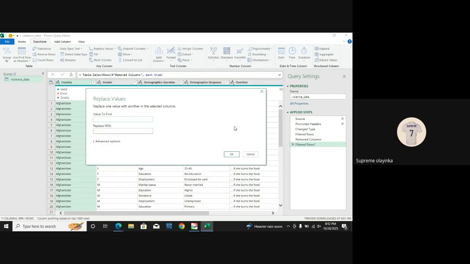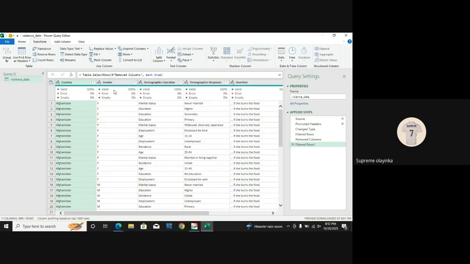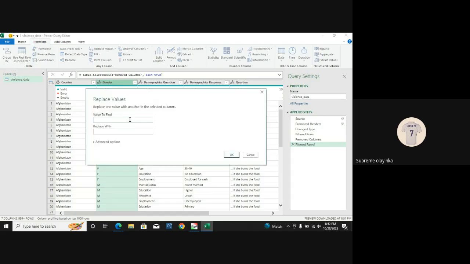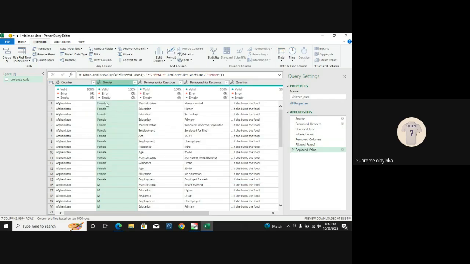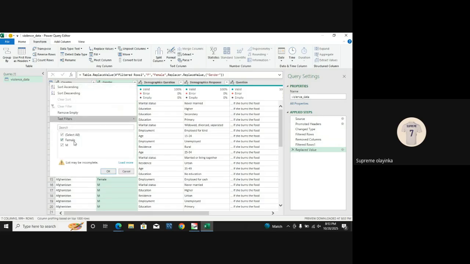Sorry, I made a mistake. I was actually supposed to click on this colon when you want to effect a change there. So you have to click on replace value now. What am I trying to find? I want to find F. Anywhere you see F, replace it with what? Female. You want to click on this advanced option, then click on match entire cell contents. Then click on OK. Also, you can see if I click on this drop down now, I've changed the F to mean female.